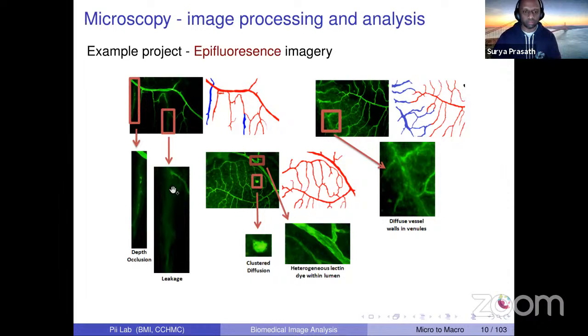And because of the way these images are taken, there's always dye leakage. By that I mean the vessel may not be clear. It has diffuse boundaries, and it can also have this lumped, clustered diffusion. Also, the dye may not absorb in a uniform way.